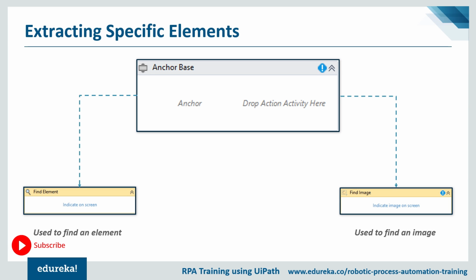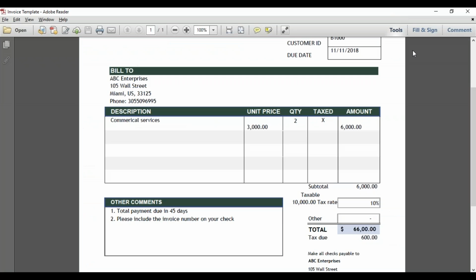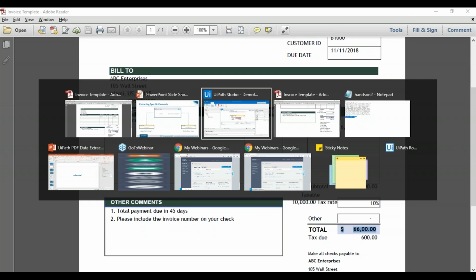And the drop action activity over here is where you give an idea of where the activity is, right? Suppose in our invoice example, we can use the find element activity to get the total and the get text activity to extract this particular value, right? I'm going to show you how that's happening.